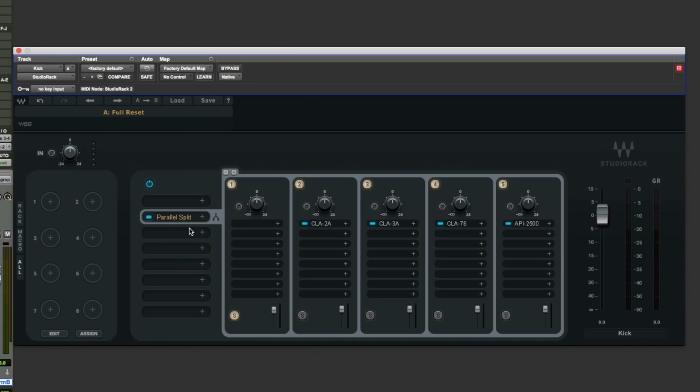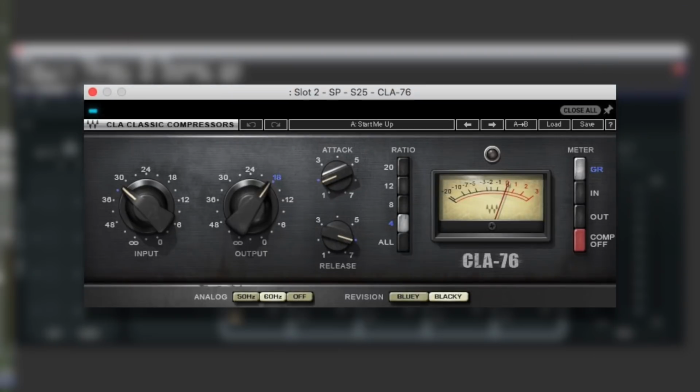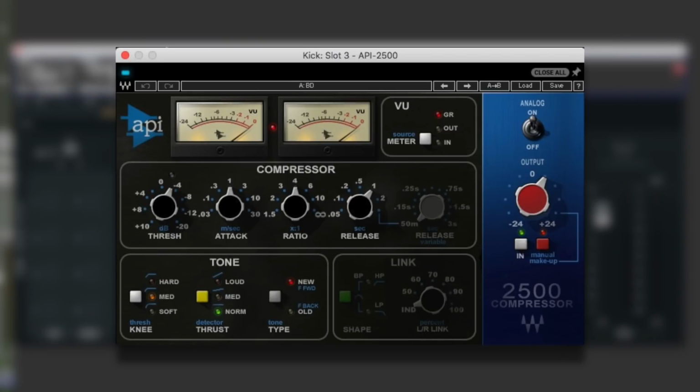Got a basic drum mix here that I'm going to be working with. I want to apply compression on the kick, snare, and the drum bus. And we're going to focus on the kick drum first. The compressors I want to compare are the CLA 2A, 3A, 76, and API 2500.